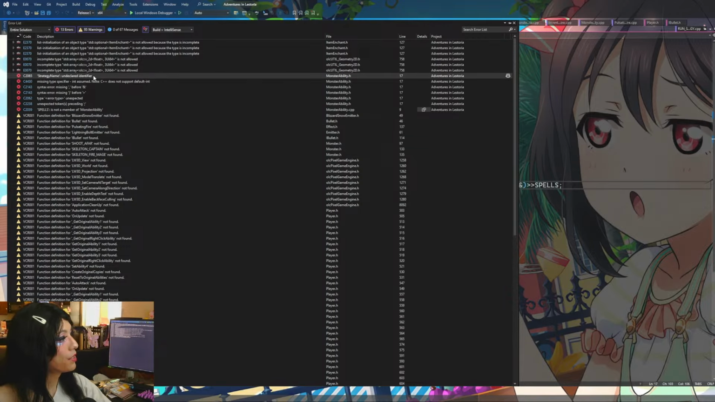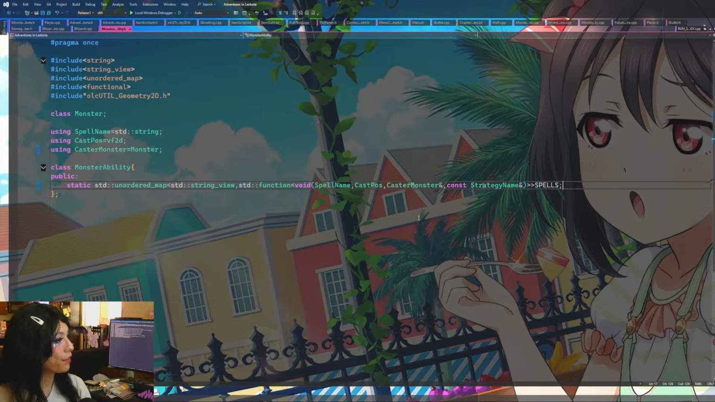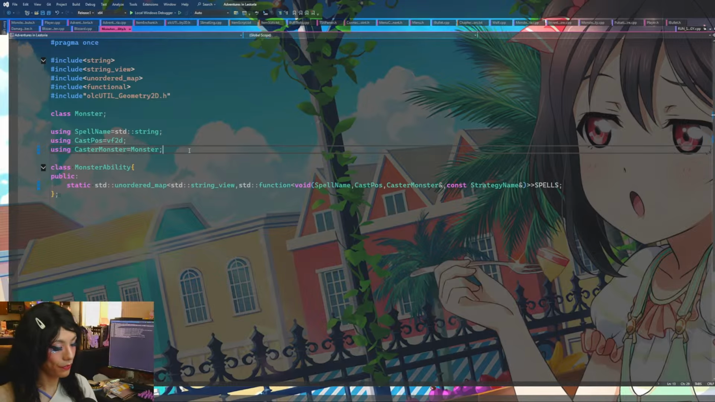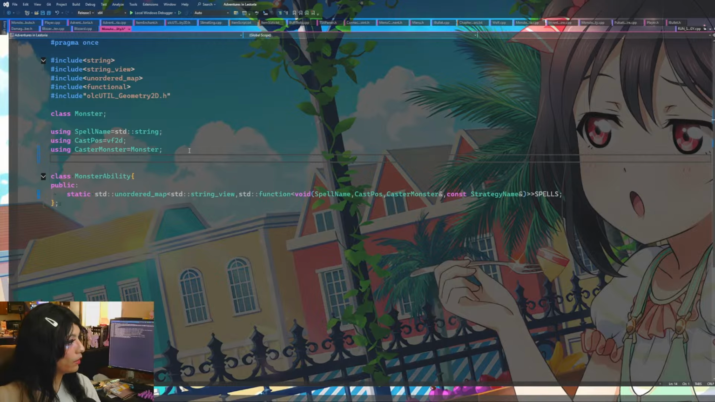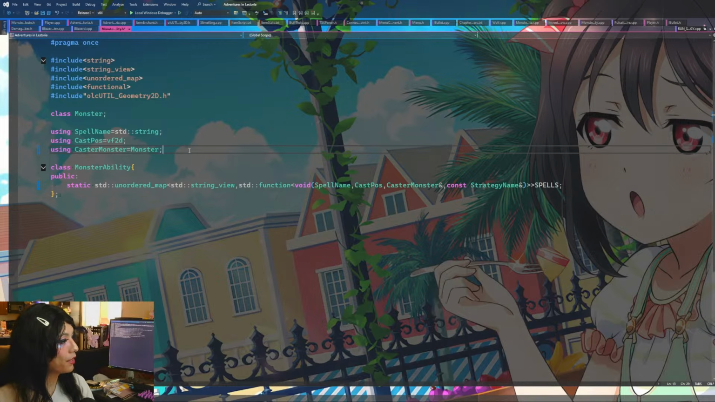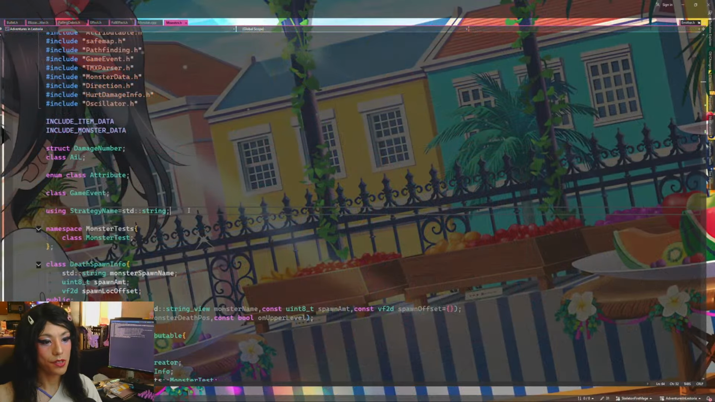Still failed. Strategy name is an undeclared identifier from this file. Funny enough, we still have to provide a using here. However, using strategy name in here is defined. So that's interesting. Where should it go? I feel like this should be in monster strategy helpers. That would make the most sense.